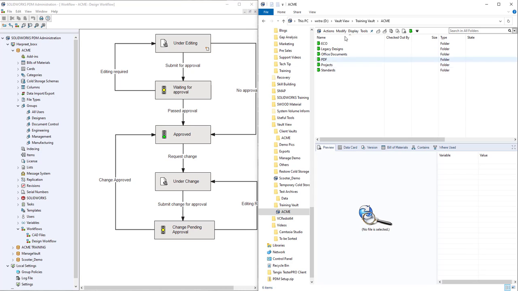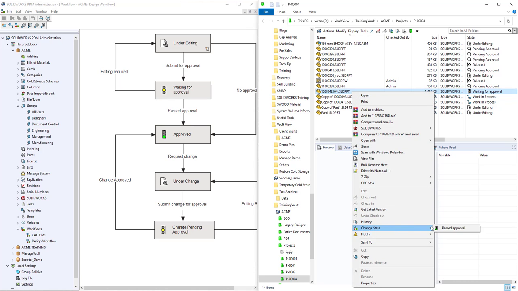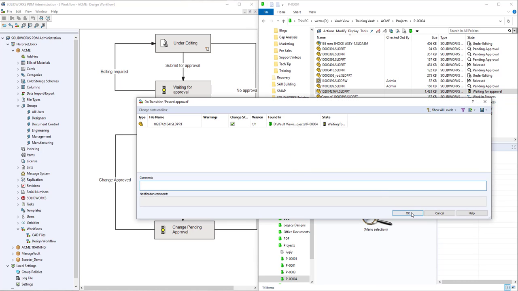Now that I'm logged in, let me go back to my location. And here we have this file. I'm going to select it, change state, passed approval, and I'm able to successively pass the approval.